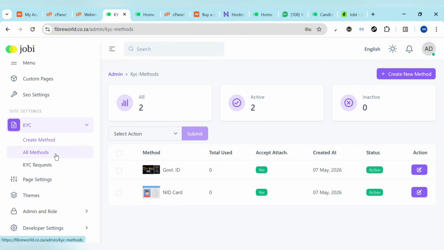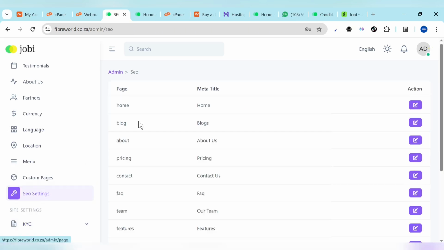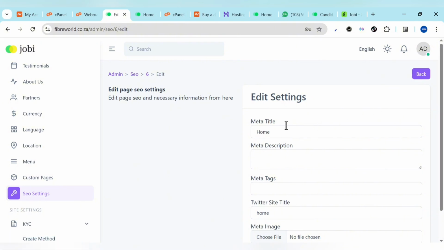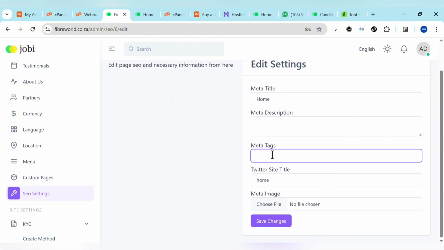So the next thing I want to do is we have your SEO settings. So basically this is just adding SEO descriptions on each page, your meta description. So your title, meta description, tags are what people are searching for, right? You could put job search, AI job, and basically other things, Twitter site title and the rest.